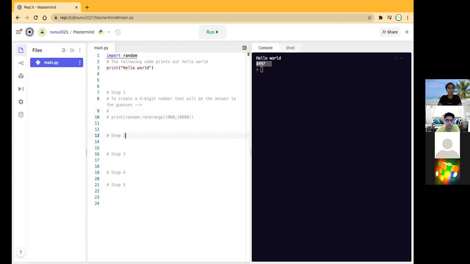Step 2: the way the game works is you can either get it right on the first try, which is really good, or you'll have to keep checking. To get it right on the first try, we just have to check if the string is equal to the random number.